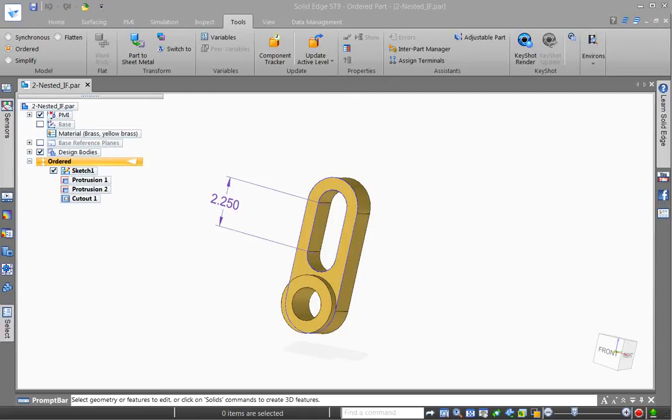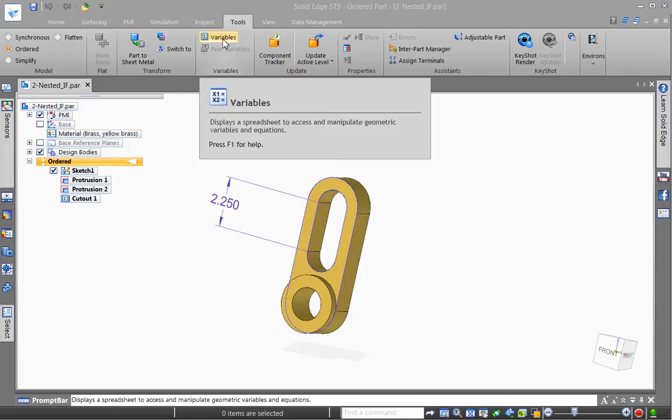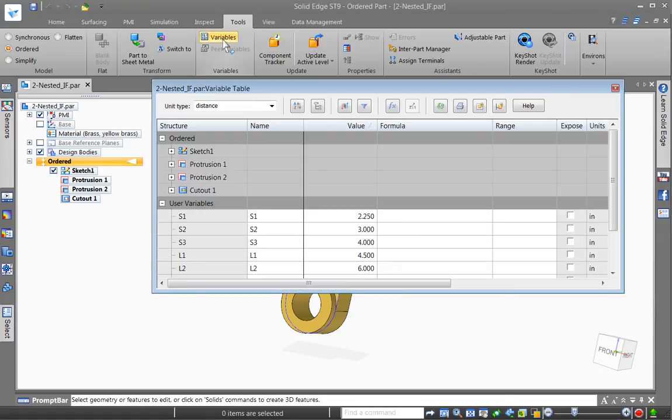Let's look a little more at what's new in the variable table for Solid Edge ST9. We'll take a look at the discrete list improvements that they've made. And so this little part, it's kind of a little widget part, not too complicated.